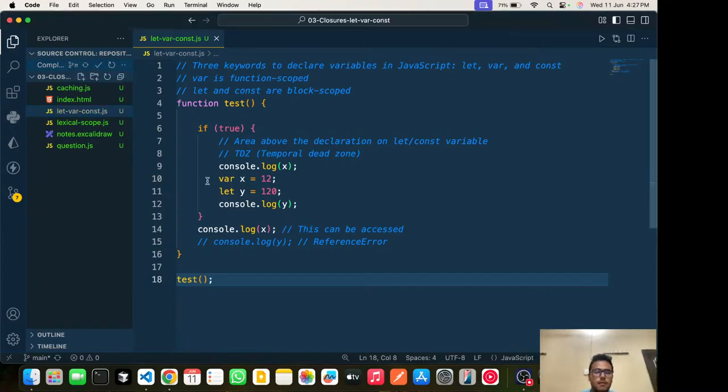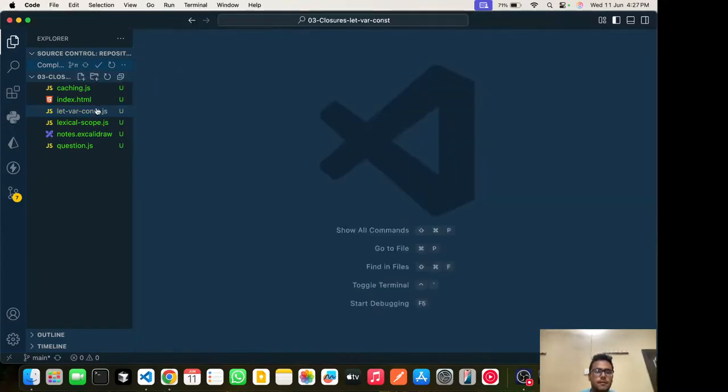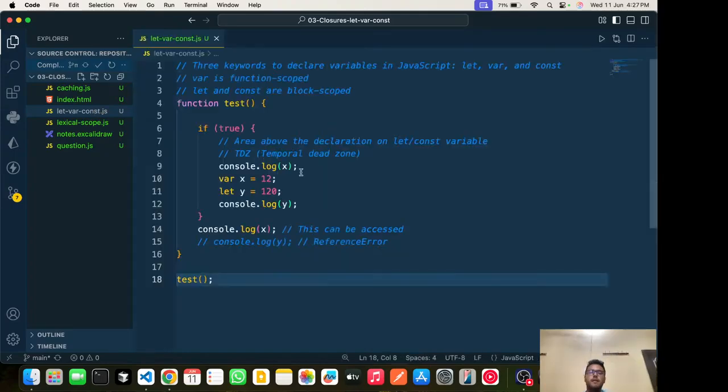Yeah, so screen is visible. So let's discuss let, var and const. So the main difference between let, var and const is their scope.